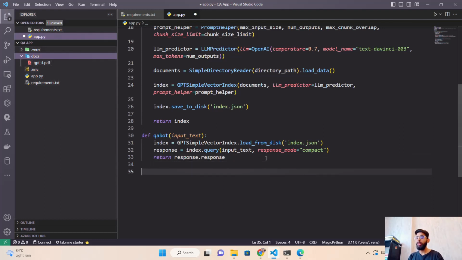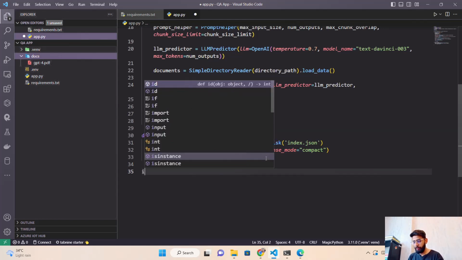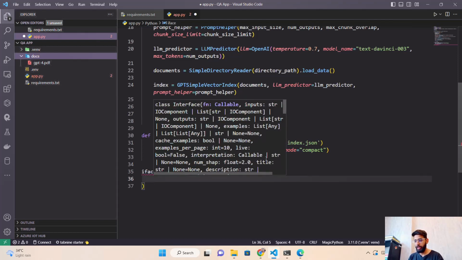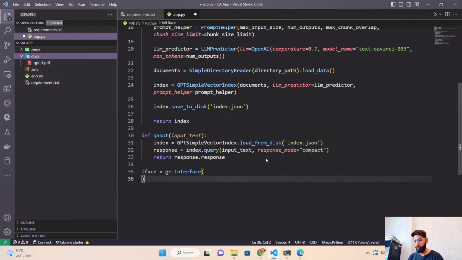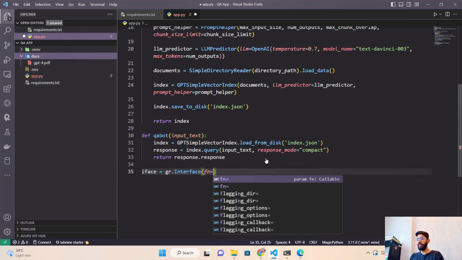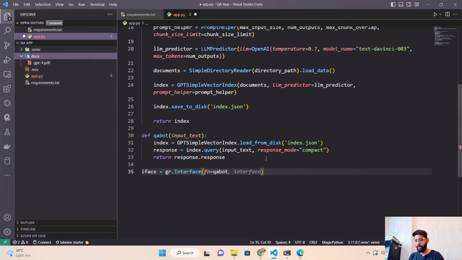Now we'll create the interface for the Gradio application. So let's call it iFace or interface, and I'm going to call it gr.interface, and we'll write our code here. So gr.Interface, excuse me, sorry. And we are going to call it, so what function are we using? I'll call it, for example, QA bot.